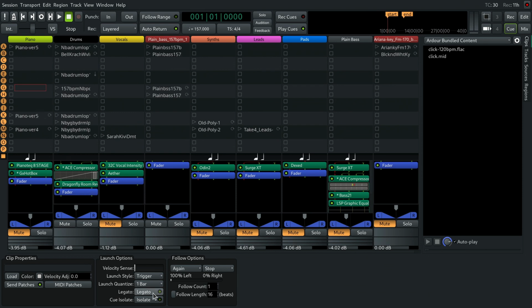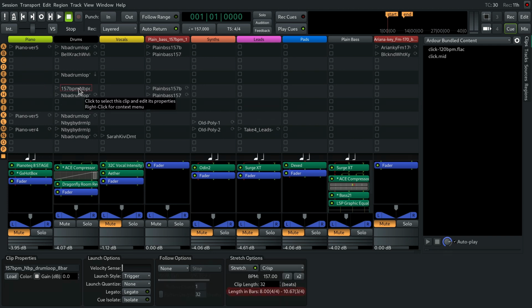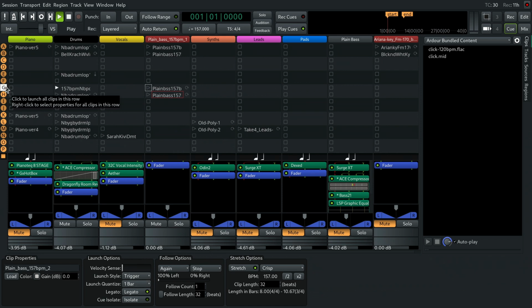Legato is useful when you often switch between clips of the same track. Let's say you have a drum loop playing that is 8 bars long and you have two variations of a bassline loop that are also both 8 bars long. But when you enable the legato mode, Ardour will start playing the second bass line loop from the third bar, and so your rhythm section will be perfectly in sync.